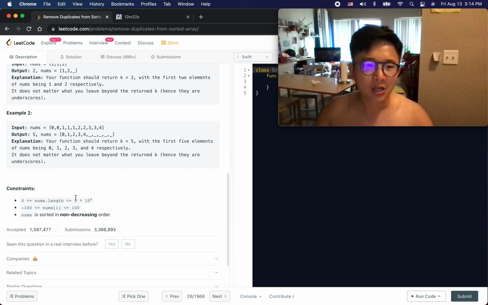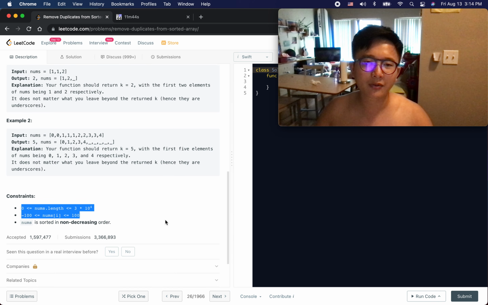Alright, so let's look at the constraints. The length is between 0 and 3 times 10 to the power of 4. The values are between negative 100 and 100, so this is not very restricting. Neither of these will affect any specific syntax, at least for Swift. And nums is sorted in non-decreasing order.